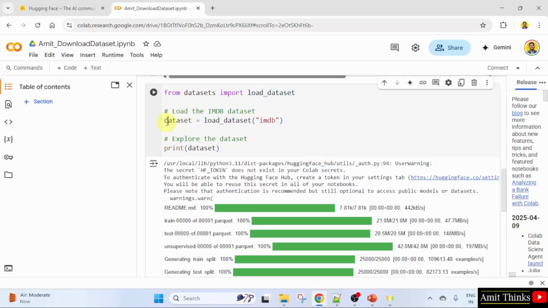Here it is. Okay, here we are loading the IMDb dataset. After that, I am printing the dataset using the print method. Here we are importing the load_dataset function. This provides access to various public datasets like IMDb in this case. The IMDb dataset contains movie reviews labeled as positive or negative for sentiment classification.